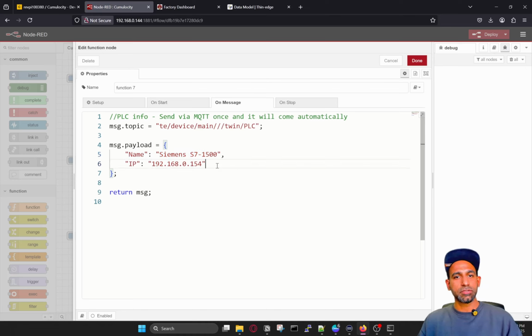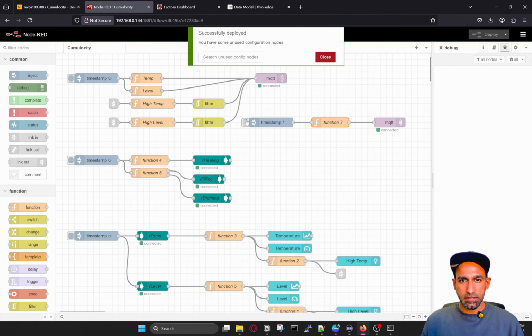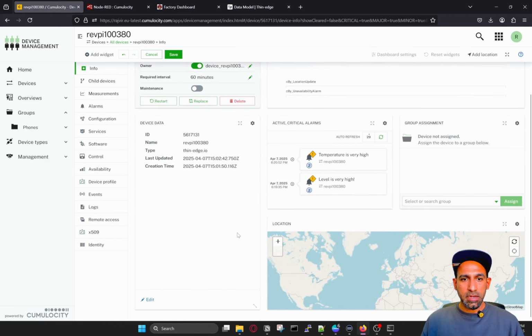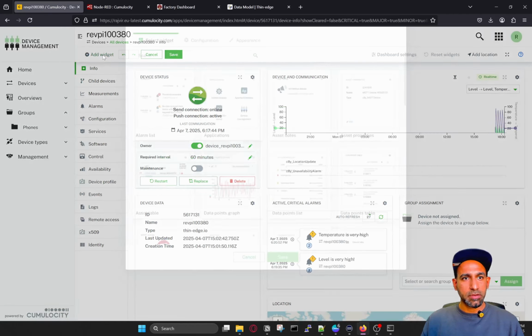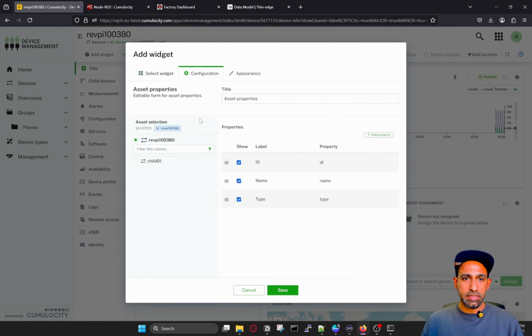You can also define more keys here. You can also define the location from where these values are coming. You can define the country and things like that. But I'll just show you these two pieces of information. Click on done, and first you just deploy it once here. So I just deployed it once. I go back to my Cumulocity, and now I can add a widget, go to my asset property, and here now I can see my property because I've already sent that to my cloud.